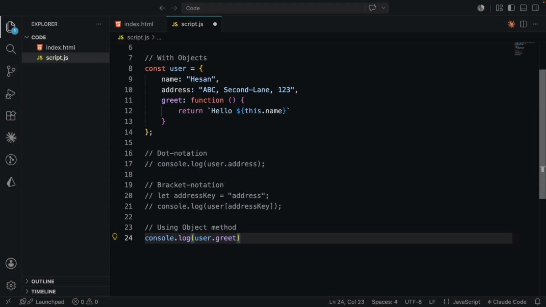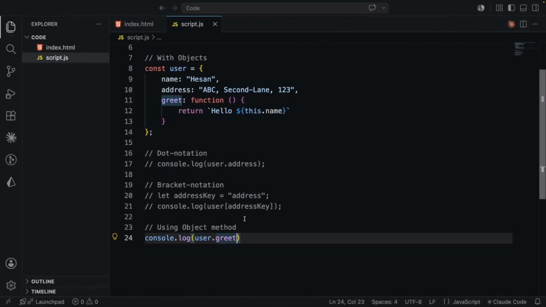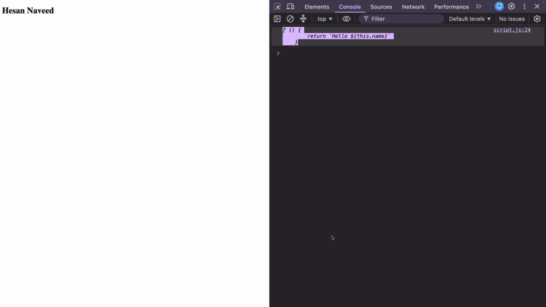Now if I type it like this, hit save and refresh, you can see it is returning the function. So you have to make sure you are calling or invoking the function. And you can do that by adding the parentheses. Now we will execute the method and its return value is going to be printed on the console. So if I go back to the browser and refresh, you can see hello Hisan.